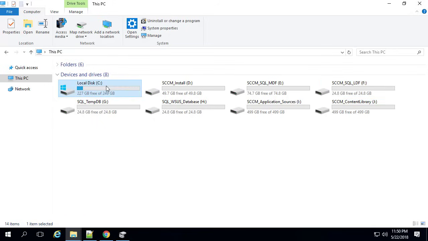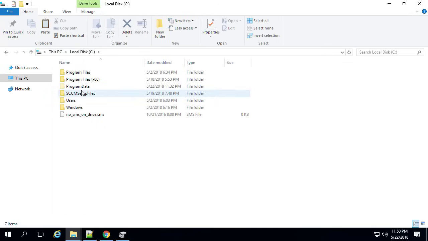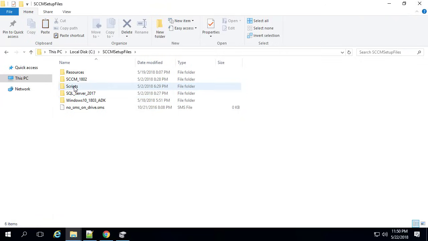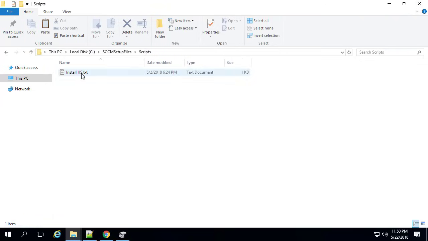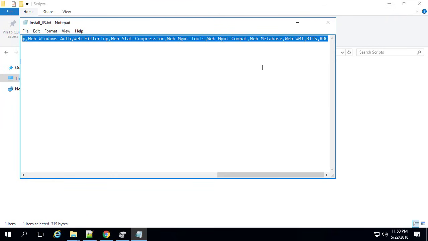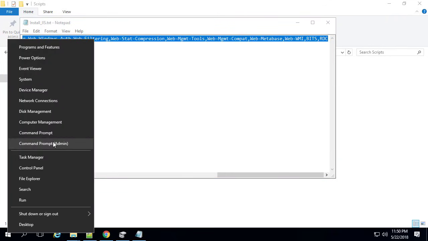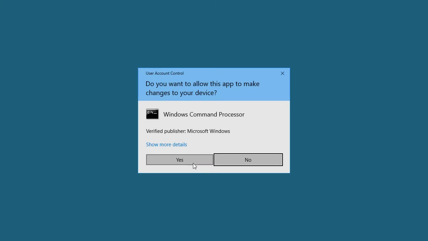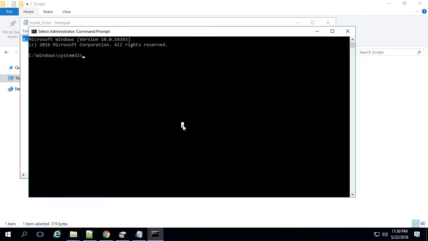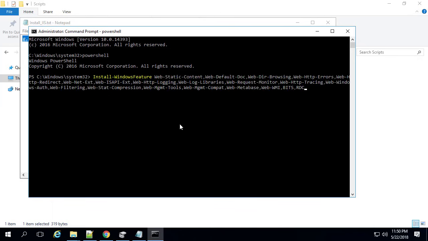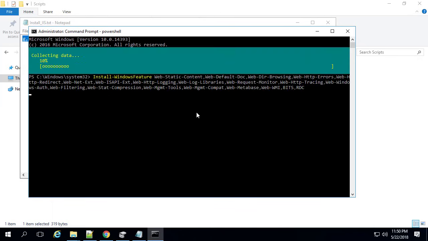Now, the next thing that I'm going to do is install some of the prerequisites. So we're going to go ahead and run a PowerShell script to install IIS, as well as remote differential compression and BITS. So these are different features within Windows Server that we need for SCCM to work for our site server and management point. So I'm just going to open a PowerShell window, paste in the command, and I'll include this in the description within the video. But this is just going to install IIS, BITS, and remote differential compression.